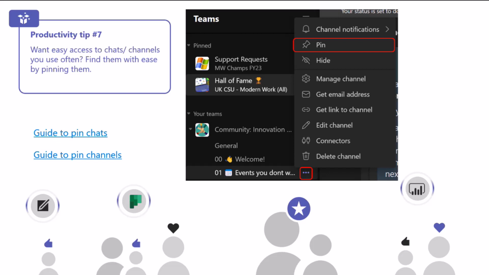So for pinning chats and channels, it's very easy to do. All you do is click on the 3 dots by the channel or the chat that you want to pin and click on pin.